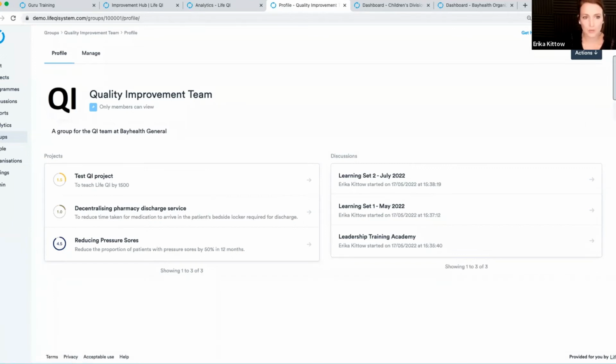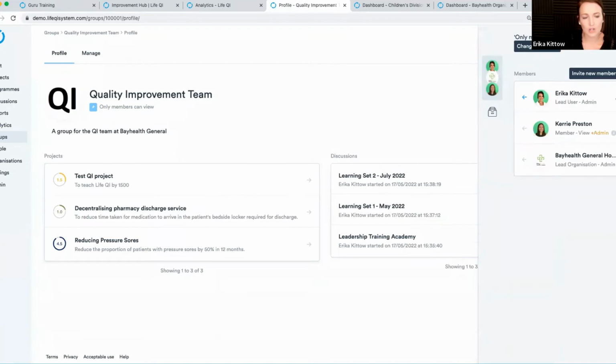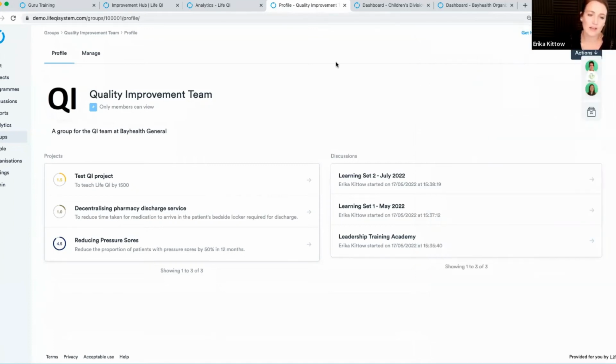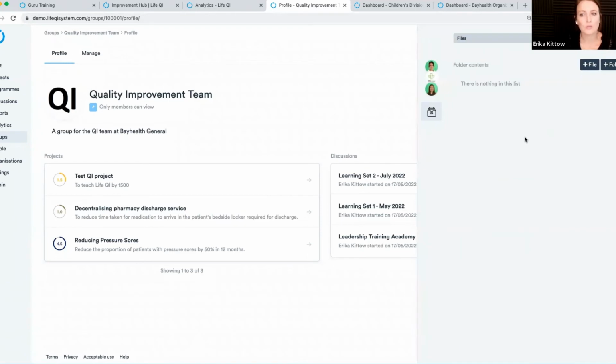You can then build out the group membership. So in our QI team at the moment it's Kerry and myself, but if we had 15 team members, you can invite everyone to be a member of this group. It allows you to have that single storage space for everything that's happening within this group, division, department. And you can also store any files that support this group as well.